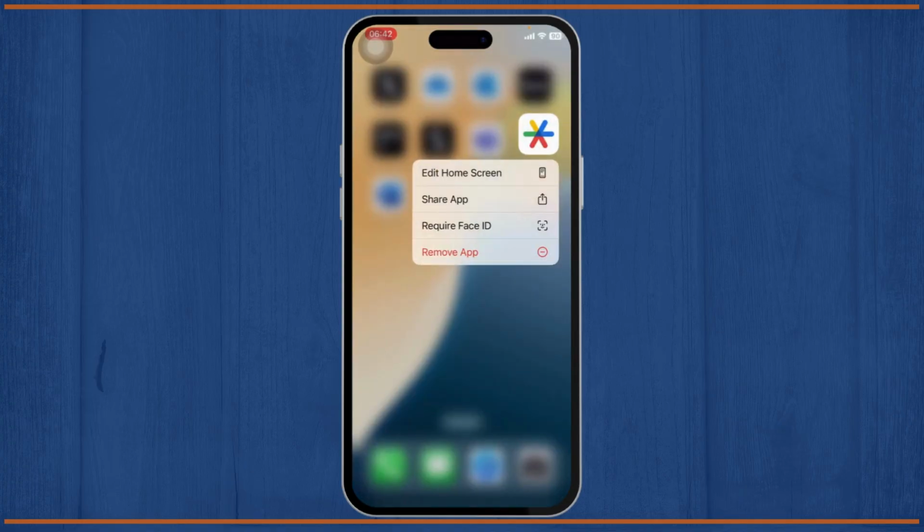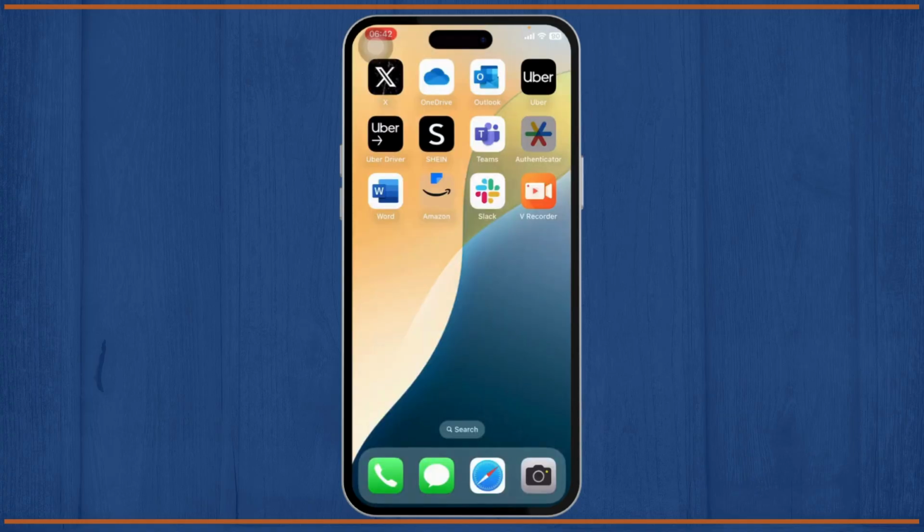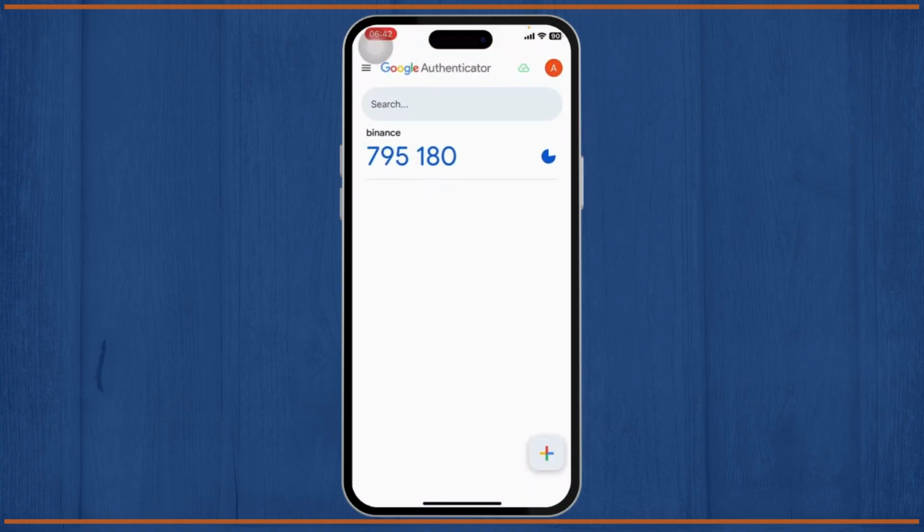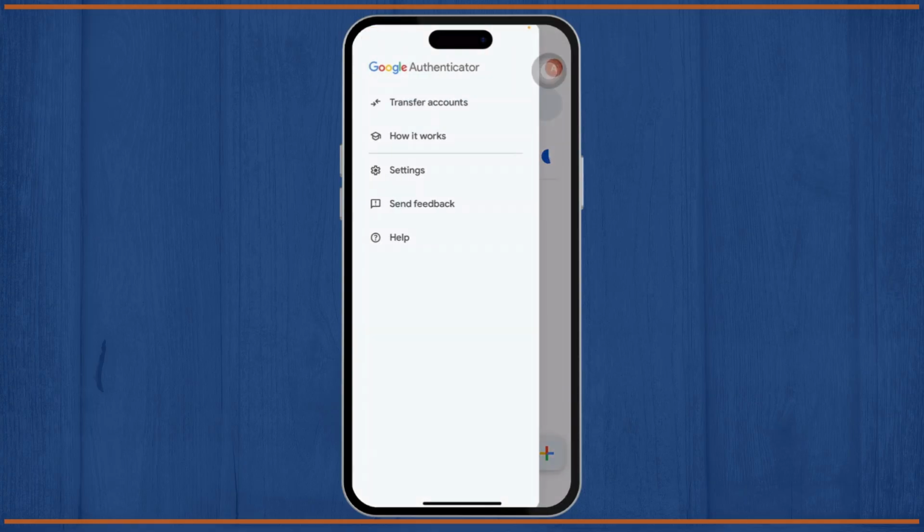So the first thing is you must have the Google Authenticator app. You can easily get it from the App Store or Play Store. After that, make sure that you're logged into your account. Now after you're on your Google Authenticator, simply tap on the three lines on the top left corner.